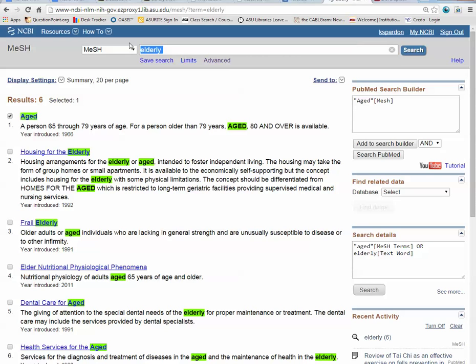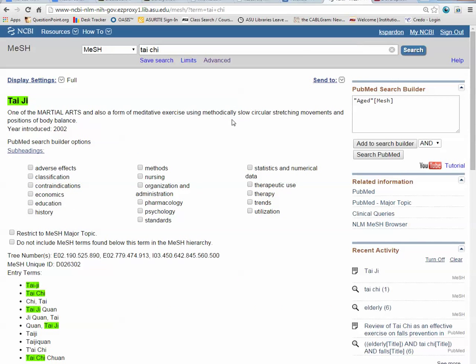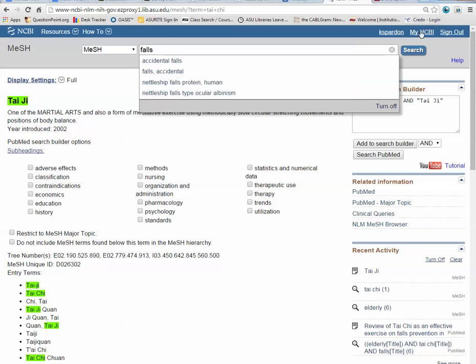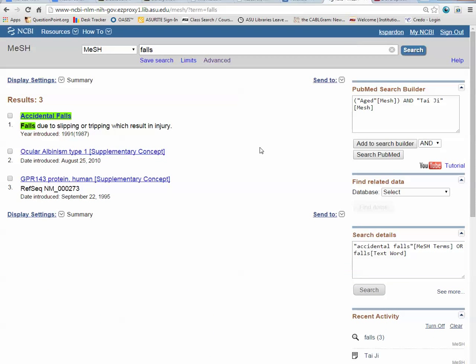I will then go up to my search bar, type in my next key concept, Tai Chi, and click Search. In this case, there's only one medical subject heading that was relevant, so I will again hit Add to Search Builder. Then I will try my third key concept, falls, and again select the medical subject heading that looks relevant to me, in this case accidental falls. Select Add to Search Builder. So I've built my search over in this box on the right-hand side versus building it in this main search bar at the top.